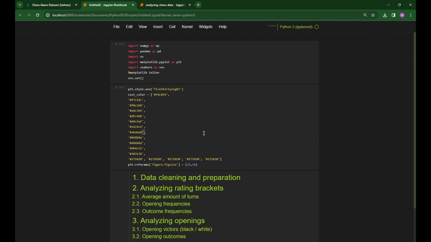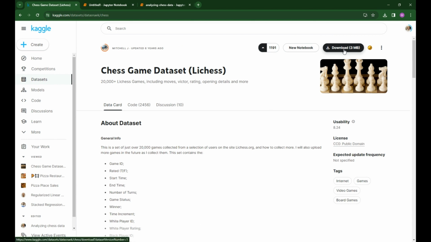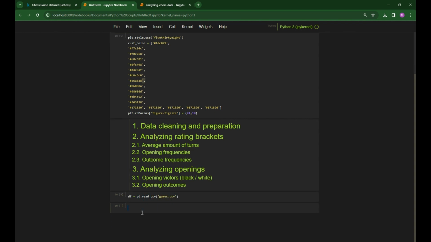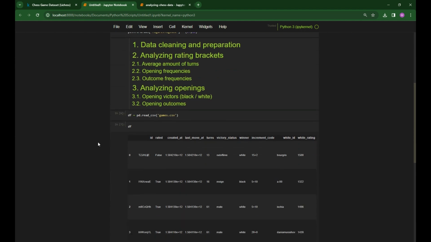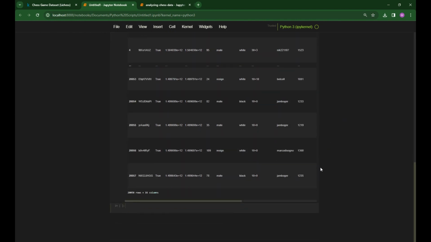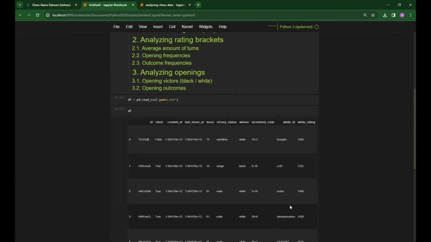And the first thing we need to do is to download the data. Just like before in Kaggle, you simply click download and you save it in the same directory as your Python file. So since I've already downloaded that, I can simply open the file. Let's see if it works. It seems like it does. We have a data set with our IDs, rates, so on and so forth. 20,000 rows. That's a lot of information. Hopefully we'll get some insights from this.